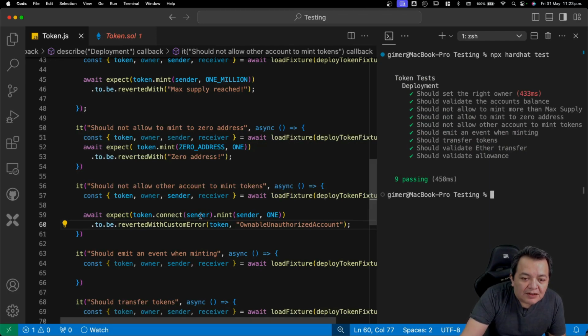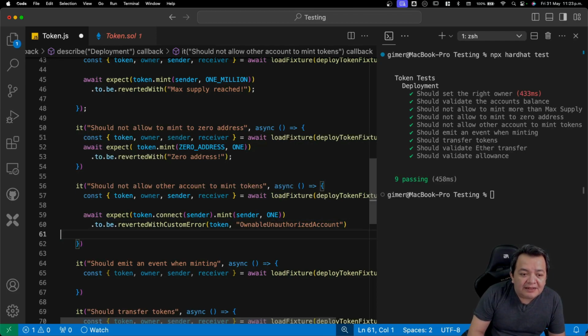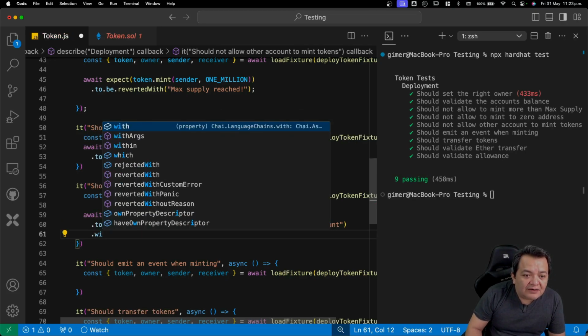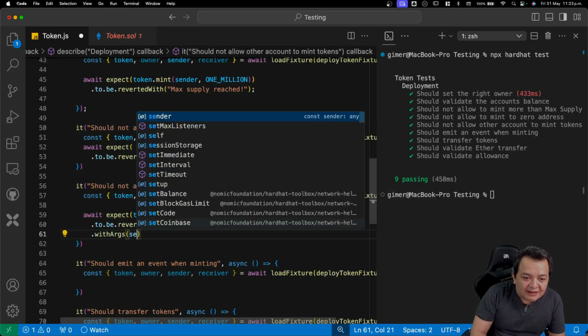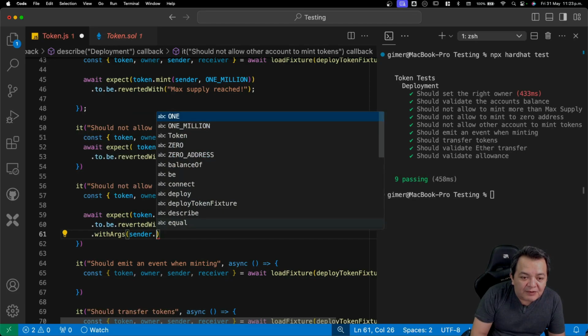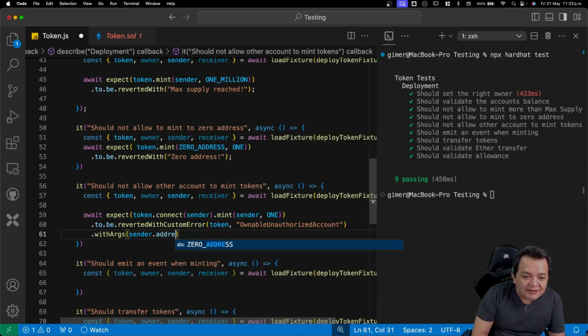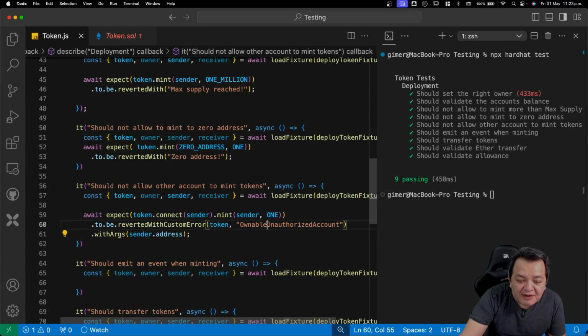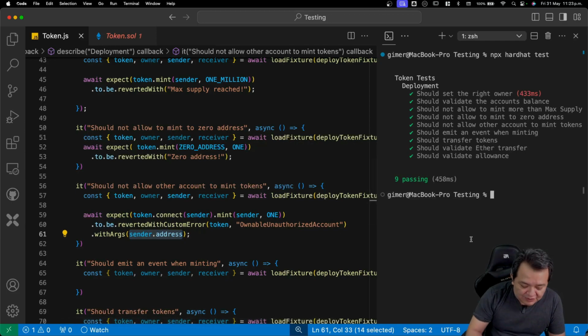There you go. So this is going to revert with this custom error. We can also add the argument that is failing here with arguments, and the argument that is creating this problem is sender address. So when this reverts, it also reverts with this custom error and reverts with this argument. So let's see if this works.